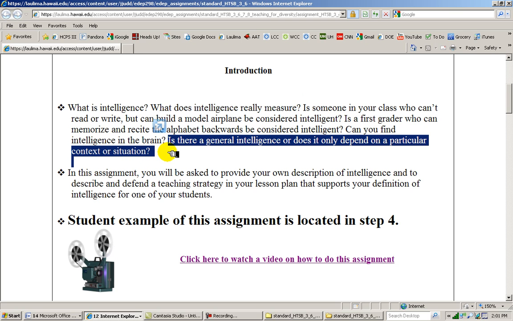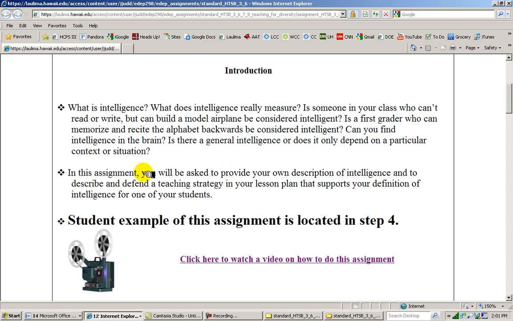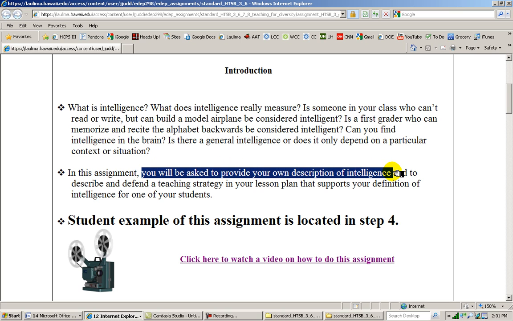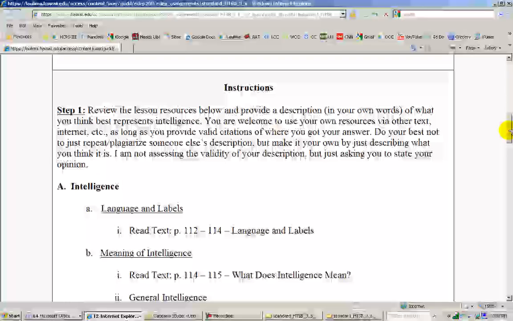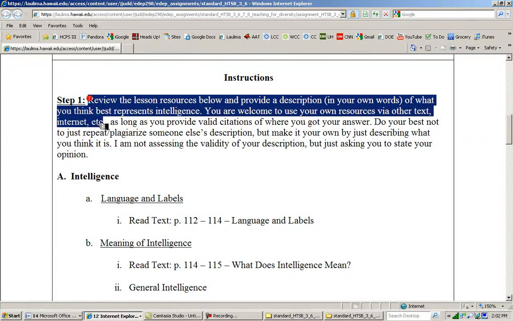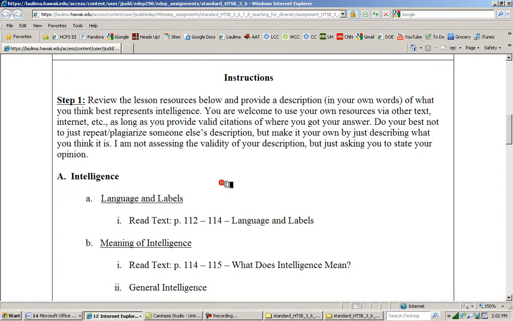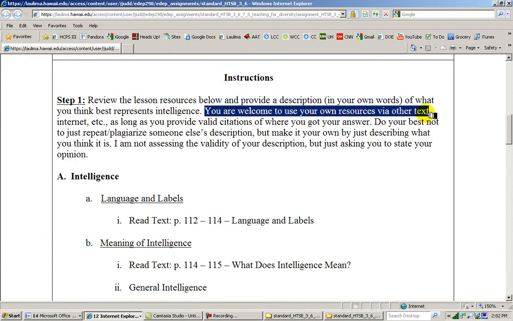Or is it just something that's generally there that that person can be good at in any situation? So in this assignment, I'm going to ask you to provide your own description of intelligence and to describe and defend a teaching strategy in your lesson plan that supports that definition. So if we go down to step 1, you're going to review the resources below, which will help you formulate a definition of intelligence. You're welcome to use any resources other than text, and just make sure you cite them.